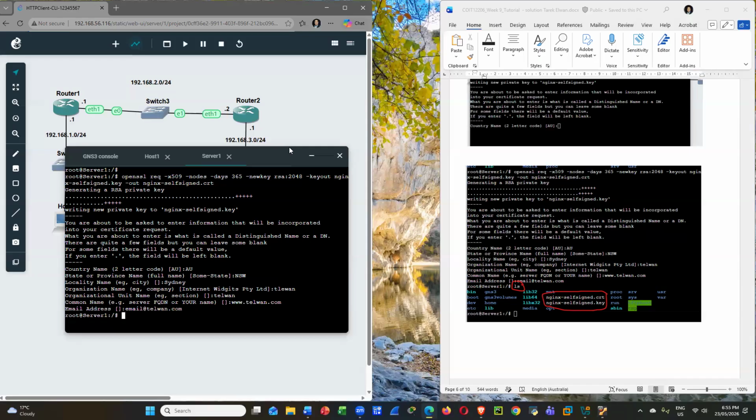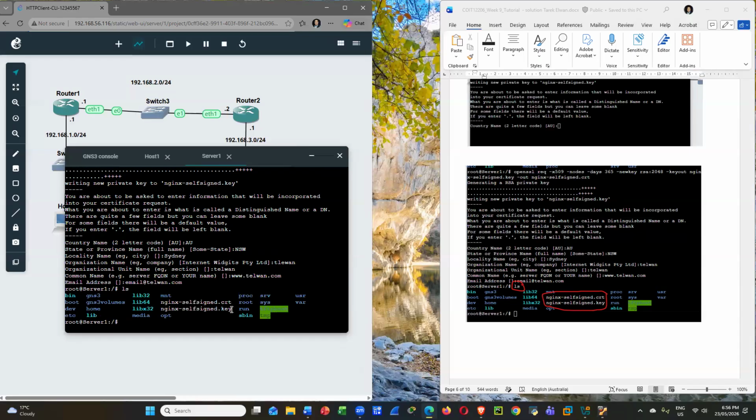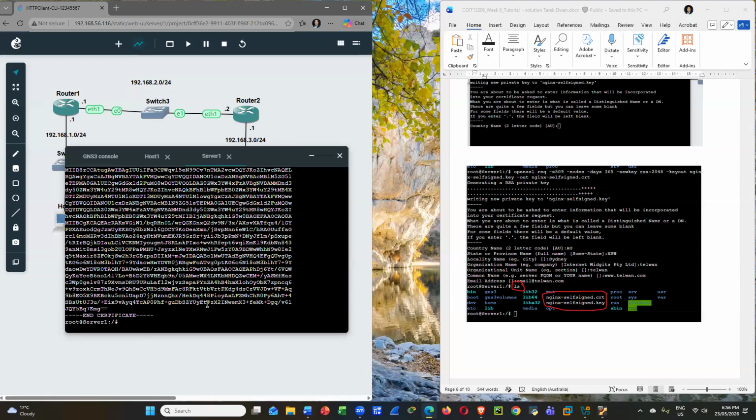What is the email? Put email at whatever yours is. That's it. If I type ls, you will find that two new files have been created here. If you want to see how any one of them looks, just type cat nginx, whatever, for example, the certificate. Here it is. That's how the certificate looks, encrypted using RSA, the algorithm, and the length of the key is 2048. That's it. Nothing more than that.